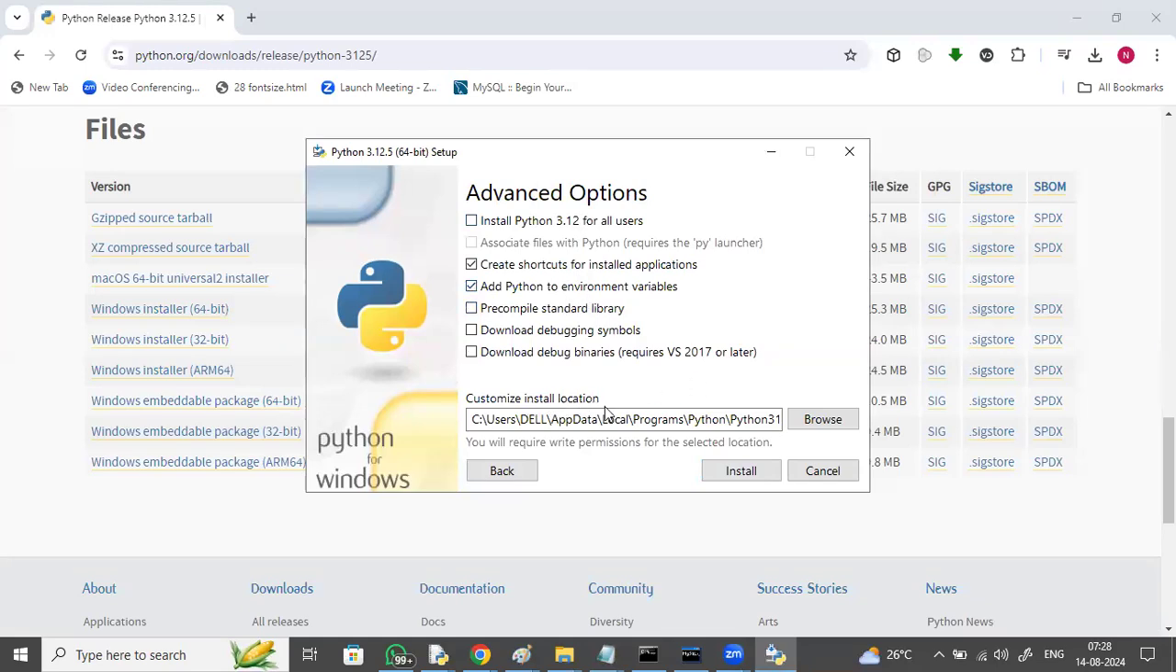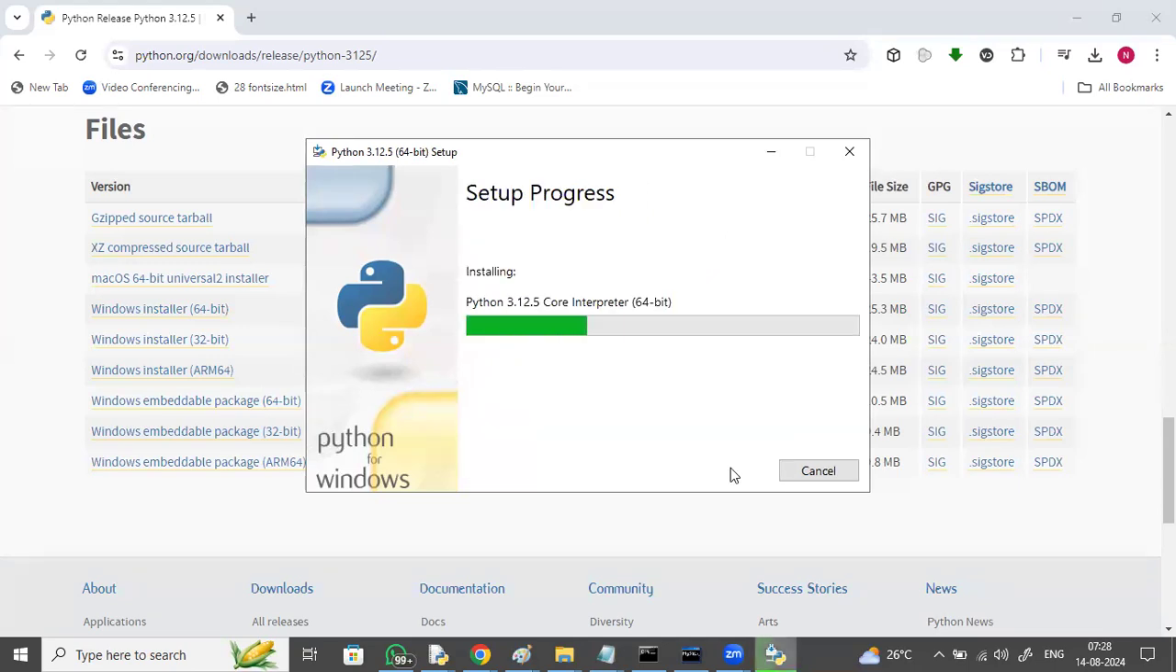Installation location: where is it getting installed by default? In C, Users, Dell, AppData, Local, Programs, Python 3.12, somewhere in the subdirectories, right? So remove all this and set it to C:/Python3.12, then say Install.